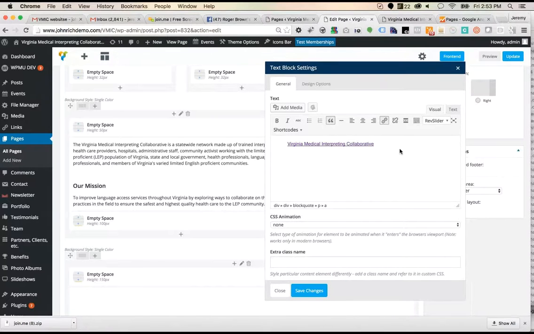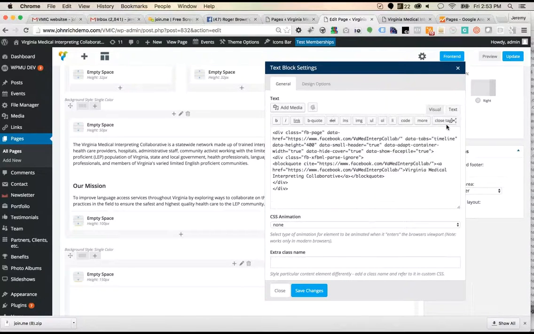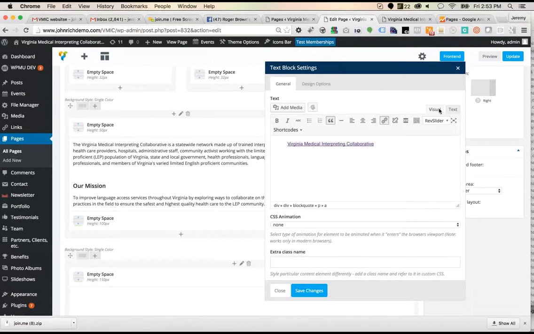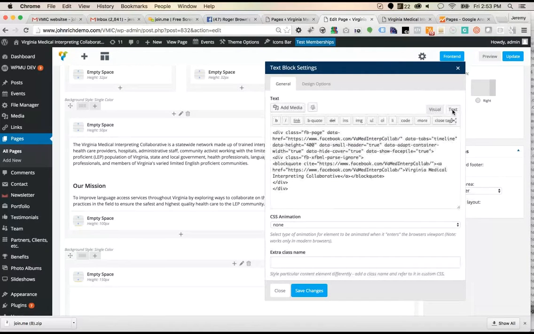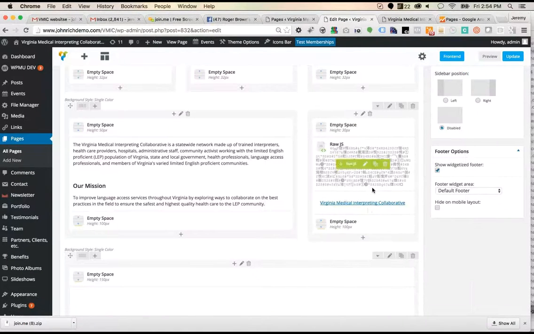It doesn't look like much here, but if we hit text, so there's 2 views. There's visual, which I kind of showed you, which gives you all of these email-like tools, and then there's kind of a plain text view, and this is where we're determining how tall it is, 400 pixels, what type of tab it was, the timeline. Here's the page that it's connected to. Here's the link. Here's the title and block quotes. Here's the div. You don't really have to worry about this. This is just what it is. These 2 sections have to come together, the JavaScript and then the embed code, for that to work.